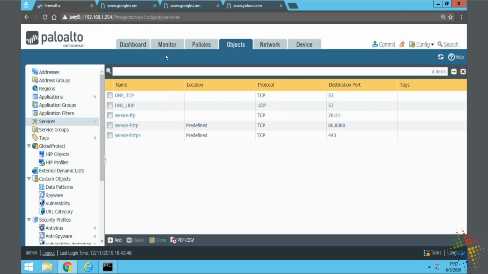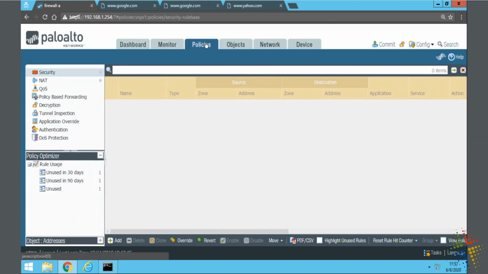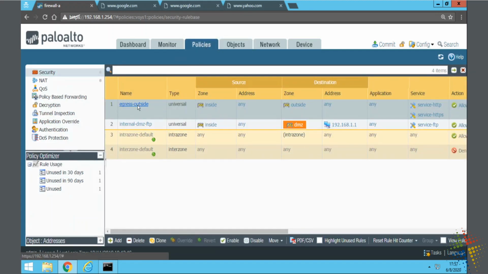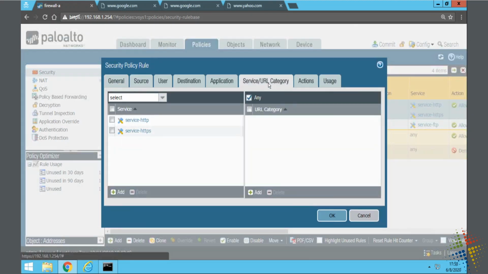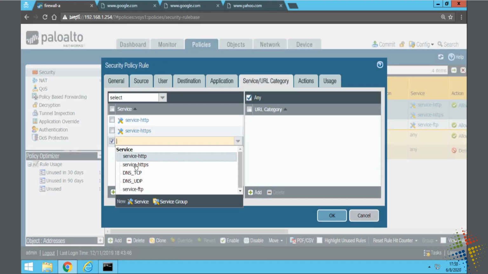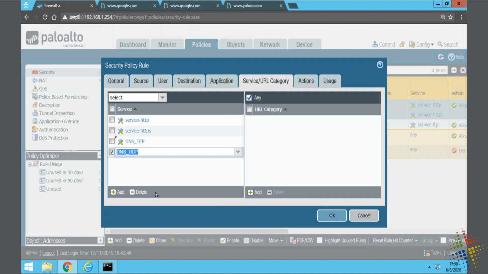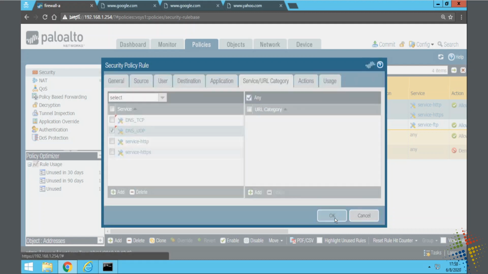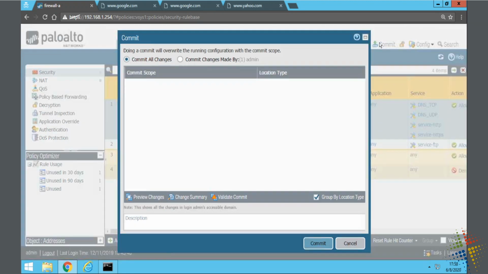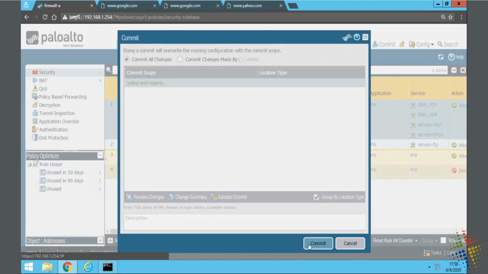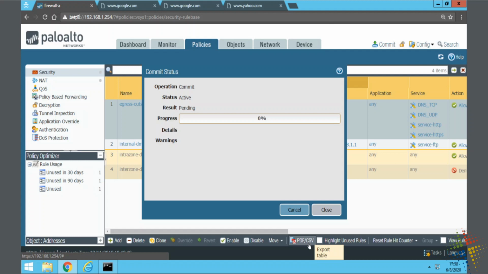Now that we've defined our services, we can go back up to policies, edit our security policy, and then under the services, we can add in our DNS services that we just created. And say okay, and commit. As soon as this commit is done, we should now be able to both resolve the DNS names as well as access HTTP and HTTPS.